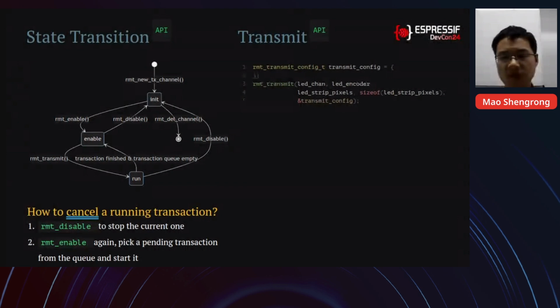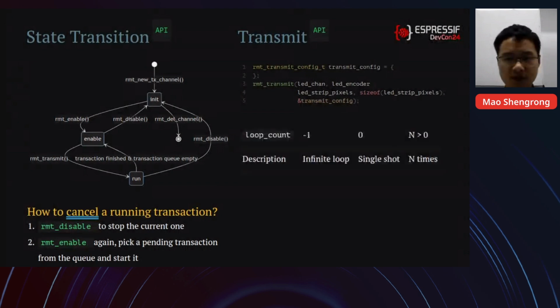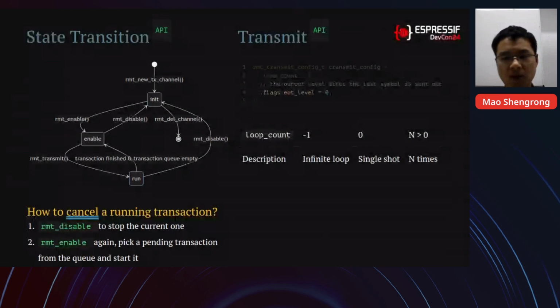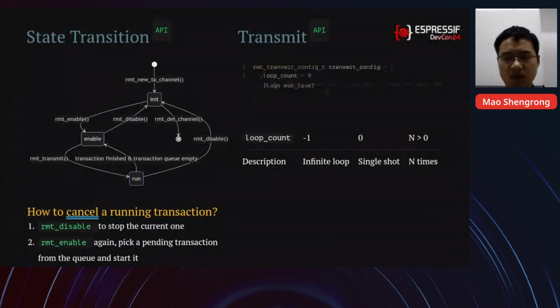The transmit function is the front end where you prepare the data buffer and set transaction-specific configurations. You can specify the number of times to repeatedly transmit the same user data. Be cautious with the value -1, as it signifies an infinite hardware transmit loop. You can also set the idle level, which refers to the state when no transaction is in progress.